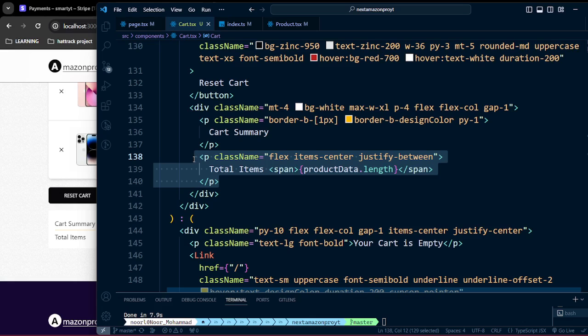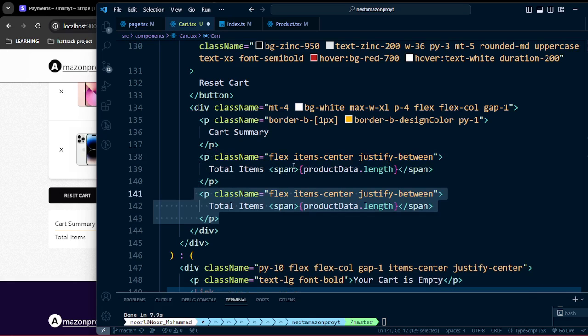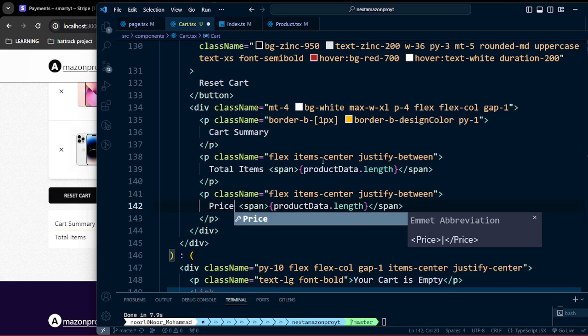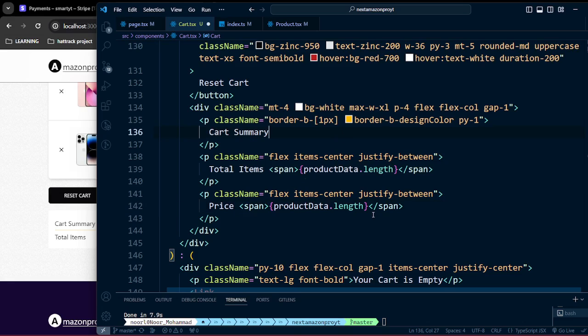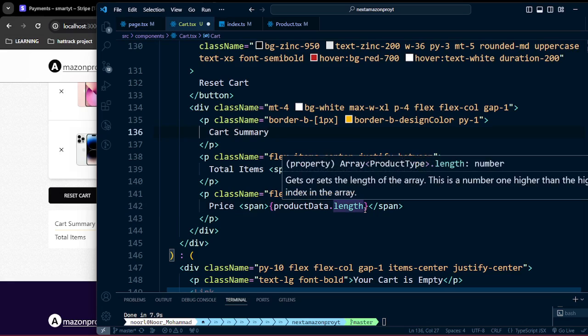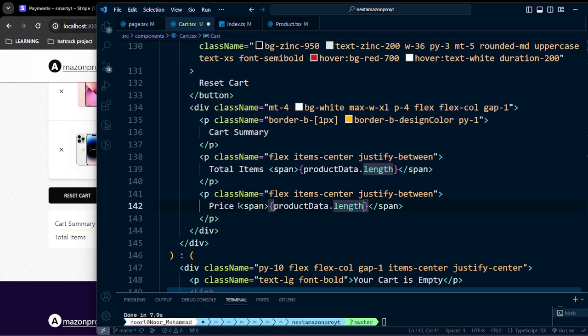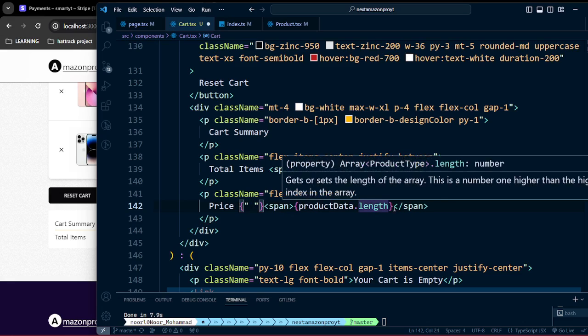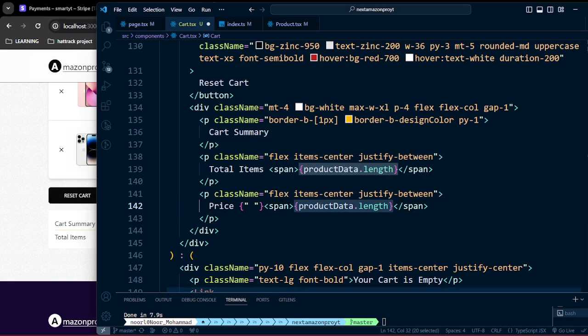In a similar fashion, I'm going to get another one, which is not going to be the total items. It's just going to give me the price, and for that price, what we can do, because we need to pass different prices, is first just keep the price here, and in this span, okay, we need 2 prices.